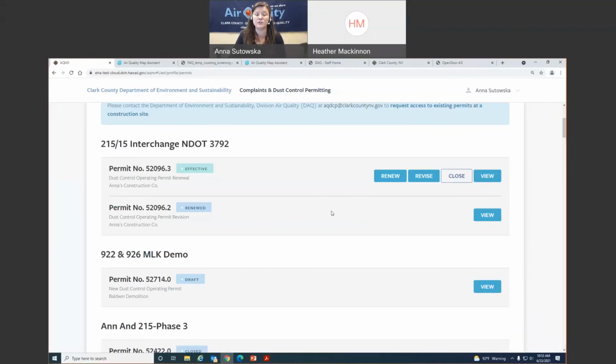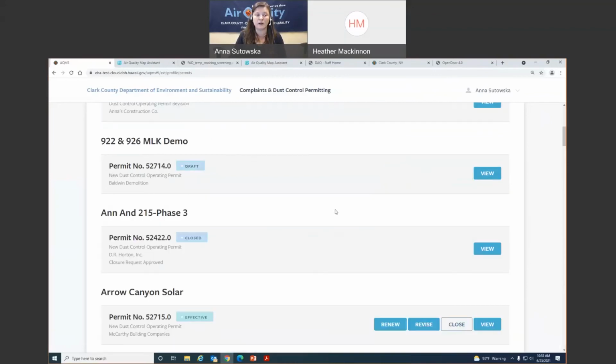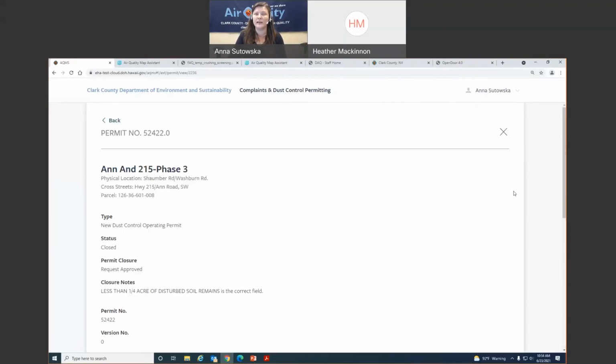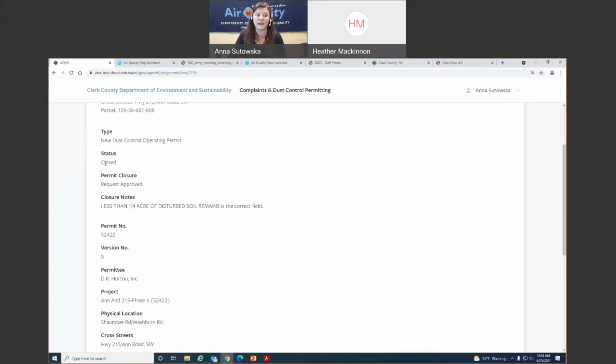Okay. As far as the permit closure, you will see a couple of different things. If you submit a permit closure and the permit closure has been approved for closure, you're going to see closure request approved, and it's going to show a status of closed. When you click on the view button, if it's been submitted after July 1, you'll see the whole download permit here still, and you'll see status is closed. And then you'll see some closure notes, and this is like fake stuff that I entered. So I wrote here less than a quarter acre of disturbed soil remains is the correct field. So this is what was left at the end of the project, and the project was closed.